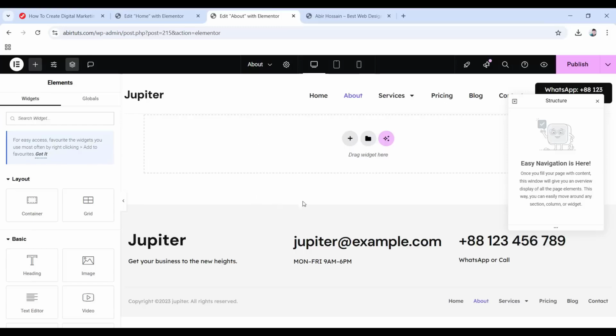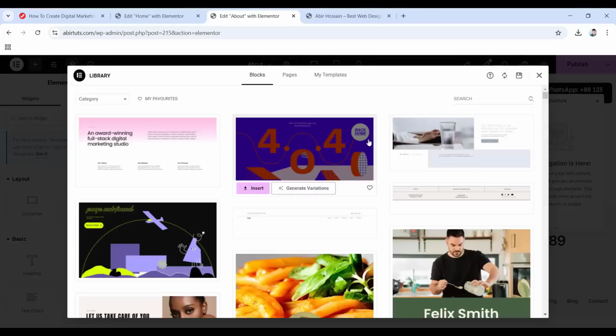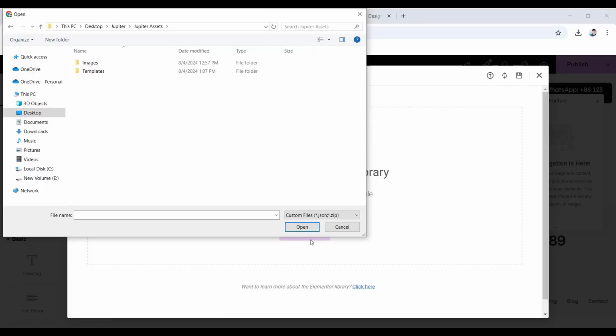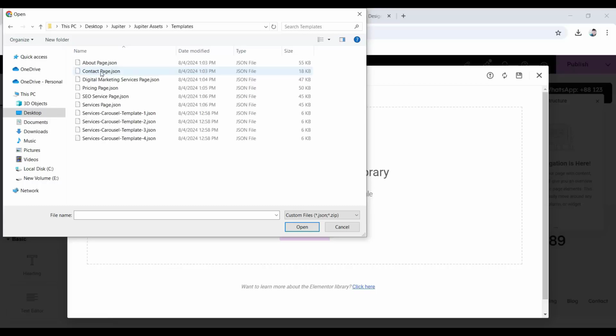So to create our about page, all you need to do is simply click on this button here, which says add template, and then click on this button that says import template. Now click on select file. Now inside of the resources that you have downloaded from gymfadigital.com, you'll get this templates folder after this image folder that we have used the images from. So now let's go inside this template folder. And from here, all you need to do is simply choose this aboutpage.json file and then click on open.